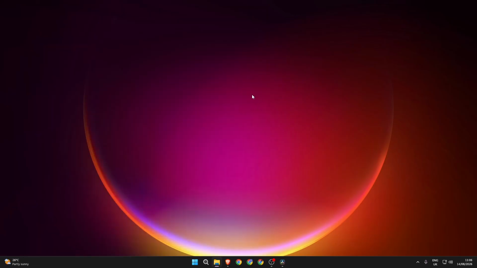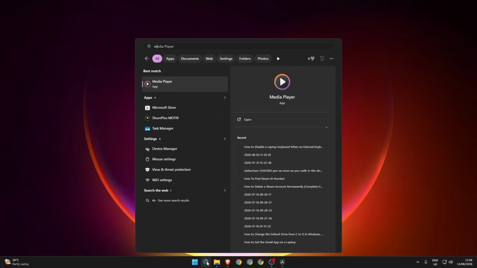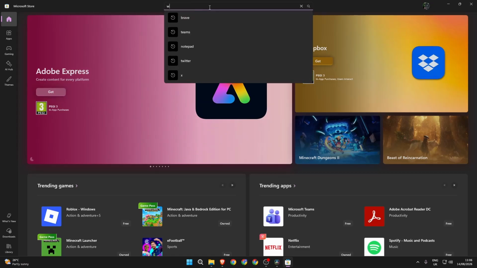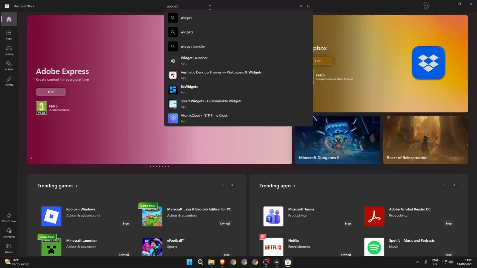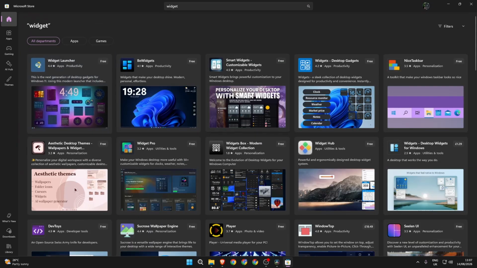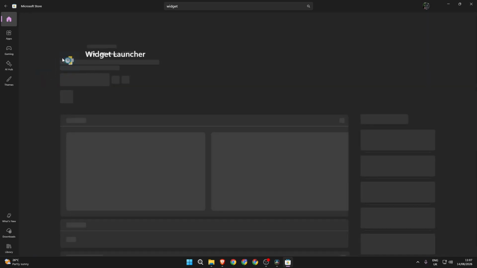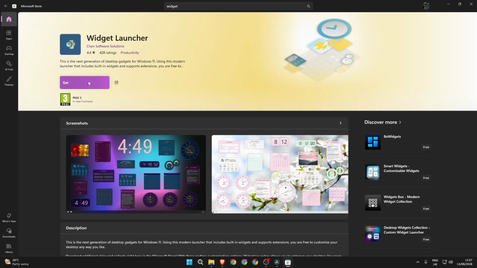However, if you would like widgets to be on your desktop here, i.e. in front of your wallpaper, what we need to do is open up the search bar and type in Microsoft Store. In the search bar at the very top, type in widget and then press enter. And you can choose any of these widget applications here to do what you need to do. But for me, I've tested the widget launcher and it is 100% free. So we'll just click on this one and then click the get button.